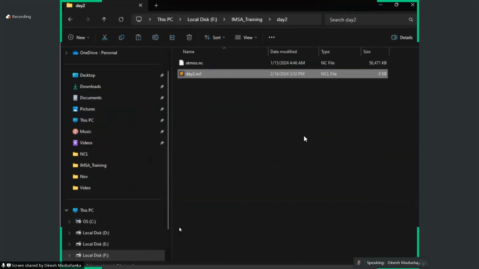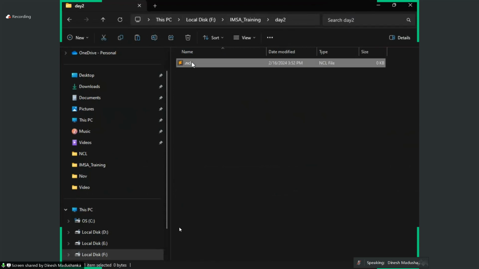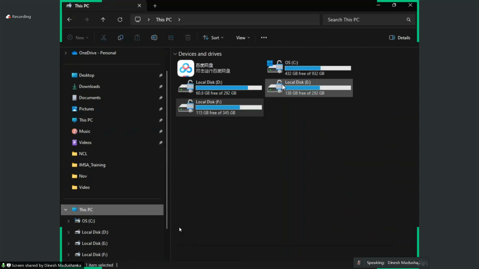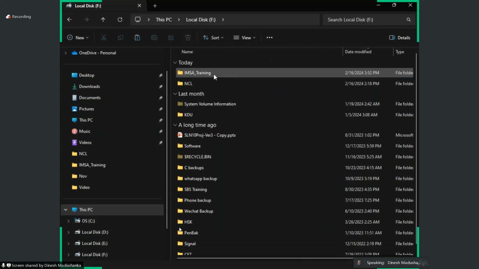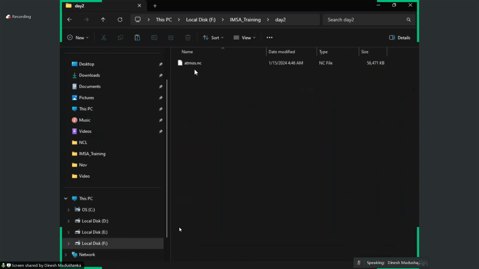Now the first thing is just copy that file into somewhere in your PC. The Atmos file, you need to copy that thing into a folder. In my PC, I copied that into F, IMSA training day 2. In there, I have my atmos.nc file.